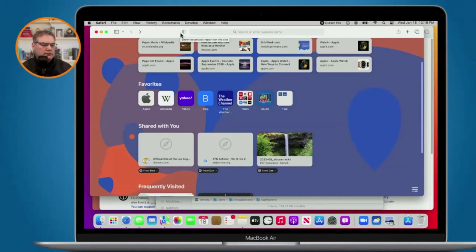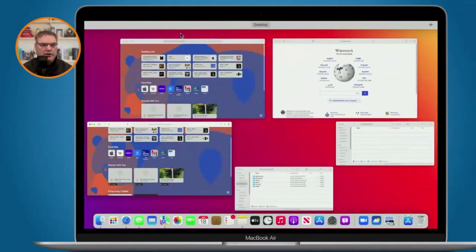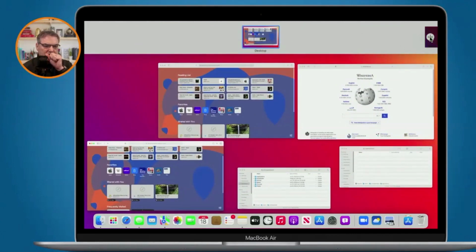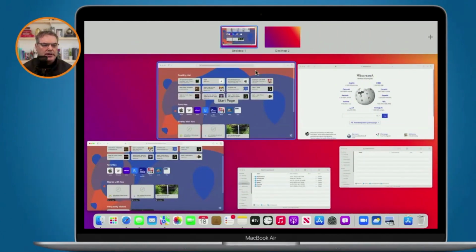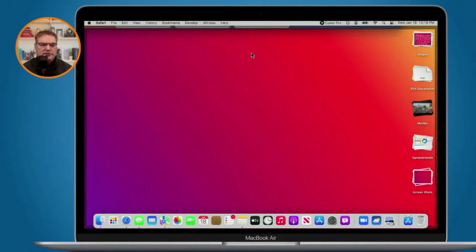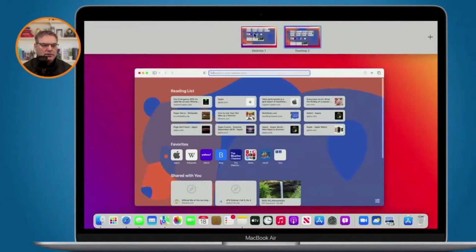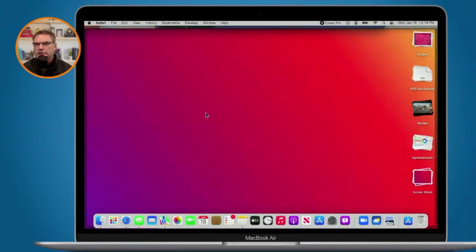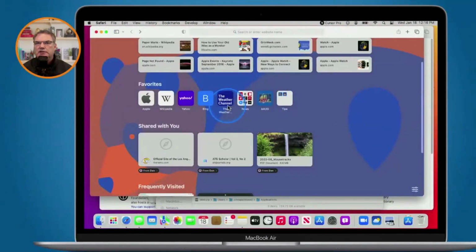Spaces, all the hot corners and all that works with spaces. I can go up here. I have my spaces here. Basically everything just works the same. I can go to the corner to show my desktop. I can go to the space, and there's my desktop. So it doesn't affect spaces at all. All right, let's go to the iPad and take a look at this.